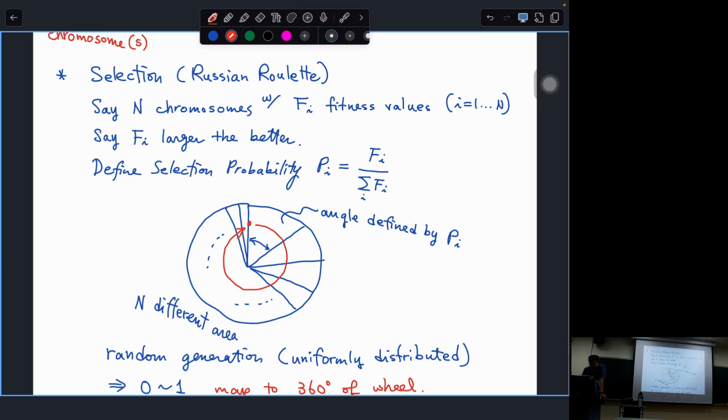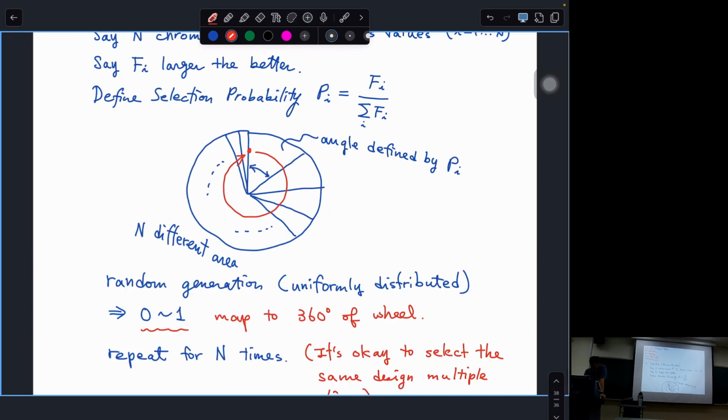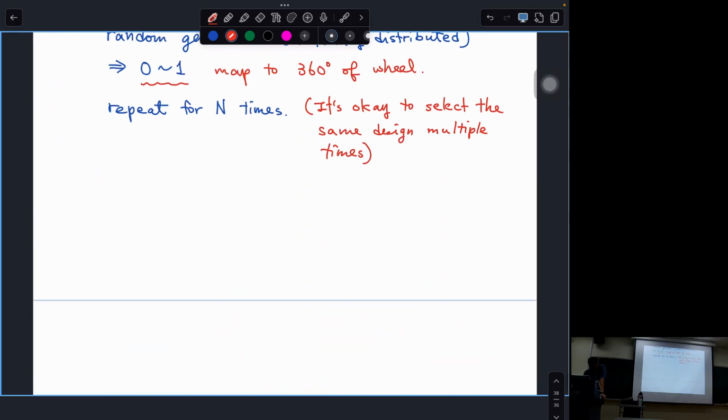But in my experience, if you keep the good ones, giving them better chances to survive, the good ones can move on to the next generation. So this is what I'm looking for. Okay? So this is selection. The next one is crossover. So for crossover, it's like this. I put two chromosomes together.